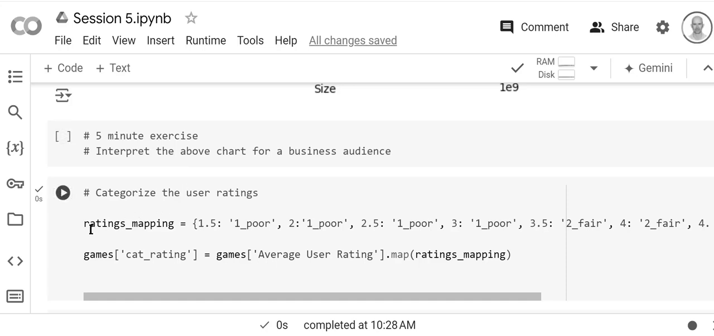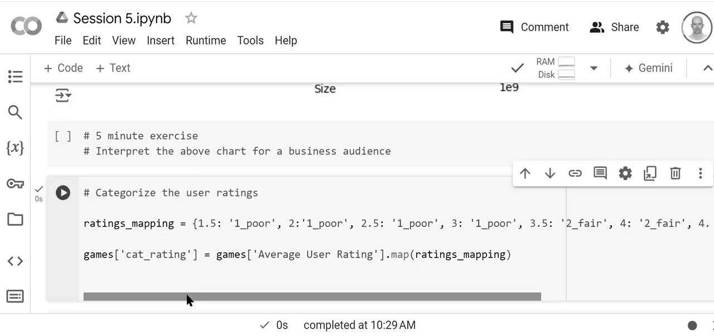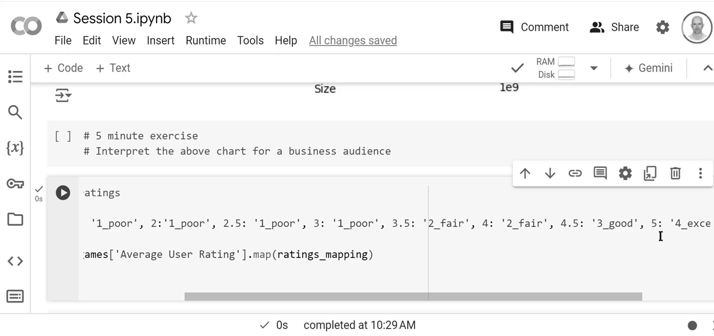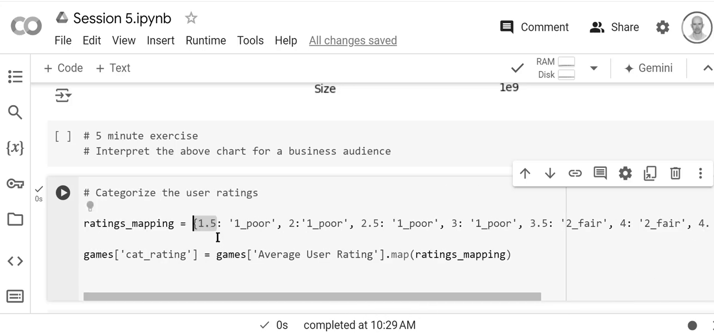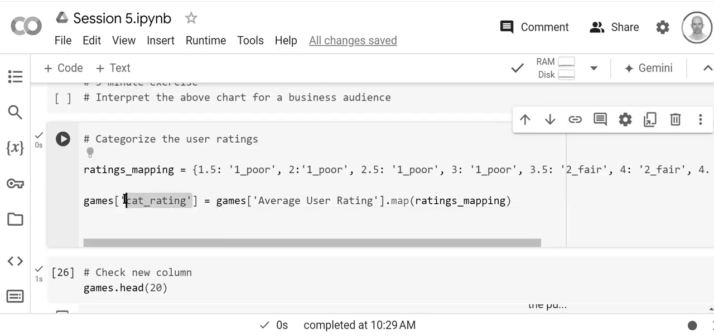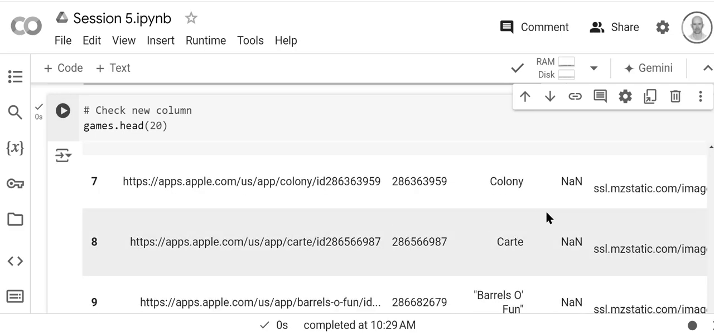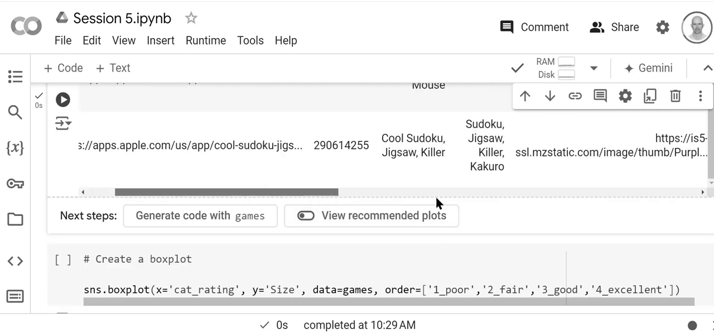And we can look into this further, and what we're going to do is we're just going to use some English words here. So if it's rated 1.5, 2, or 2.5, we're going to say that's poor. If it's 3.5, it's fair. If it's 4.5, it's good. And if it's 5, it's excellent. And then we're just going to create a new column that is going to have this rating. So let's run this and see how it looks.